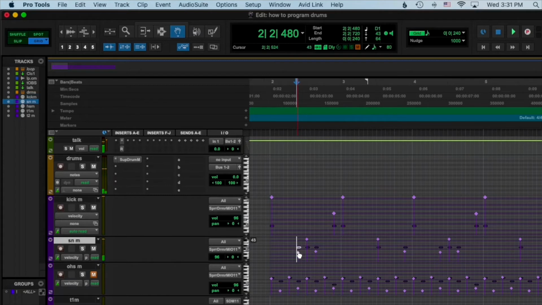The snare, I wanted some ghost notes, so I placed them there and brought these way down.